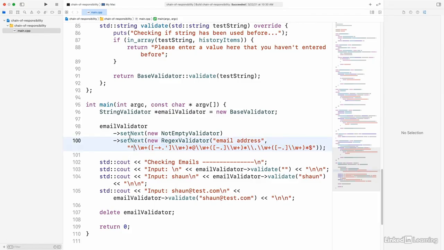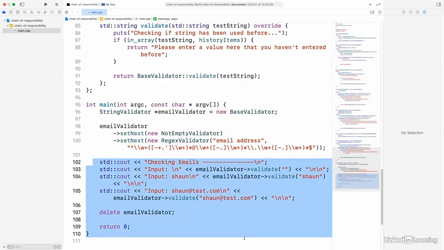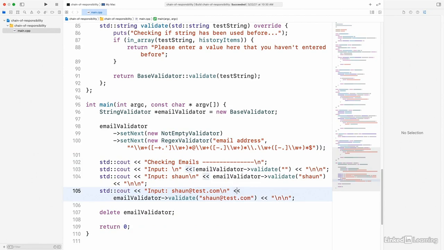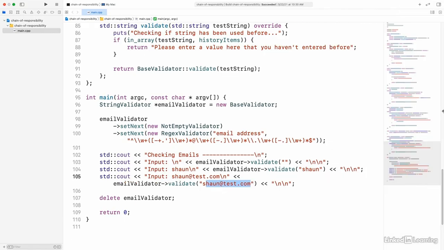All right. So once we've created our chain, which only uses 2 of the validators we saw earlier, we're going to check the emails by calling email validator.validate on several different strings, right? So we're calling it on an empty string. We're calling it on a string that is not actually an email address. And finally, we're calling it on something that is an email address. Okay, so let's run this code and see what happens.